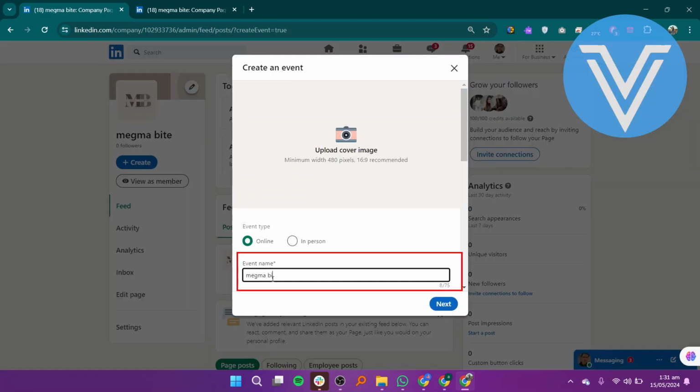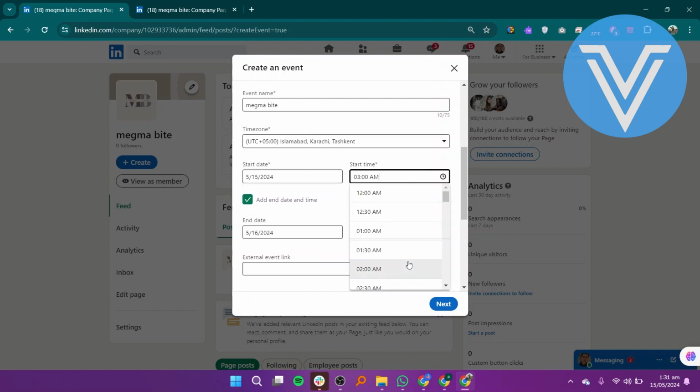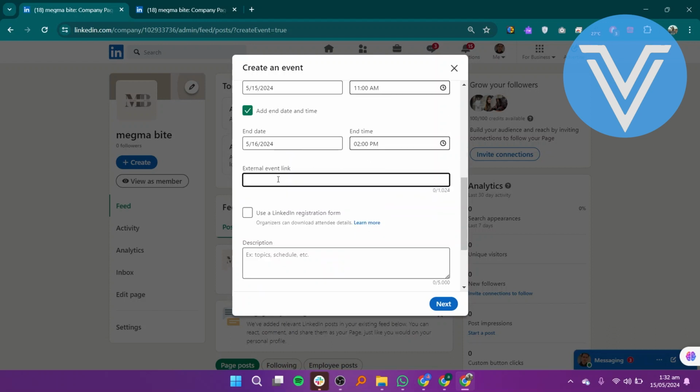Choose a descriptive name for your event. Choose the appropriate time zone for your event. Enter the date and time where your event will start and end. If applicable, include a link to an external event page.